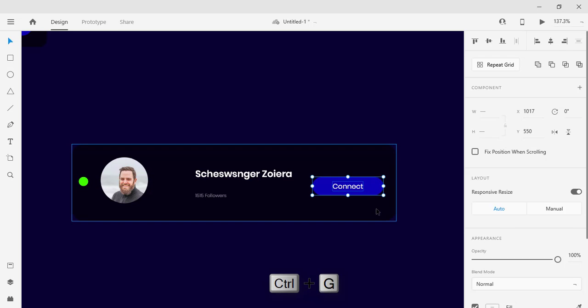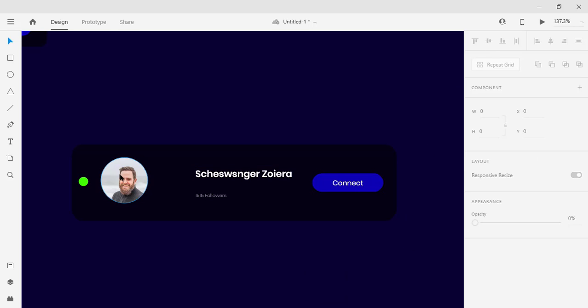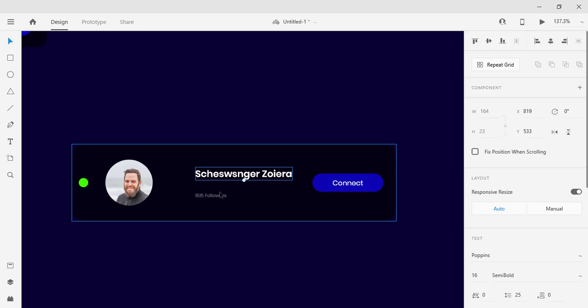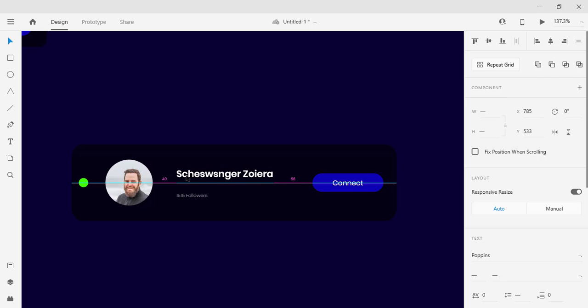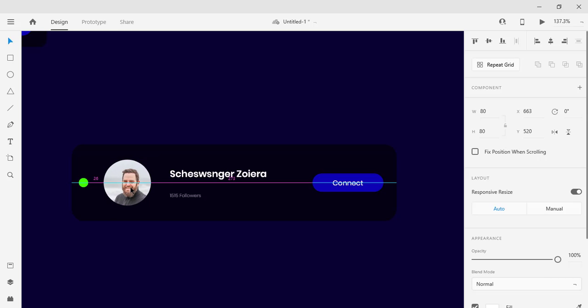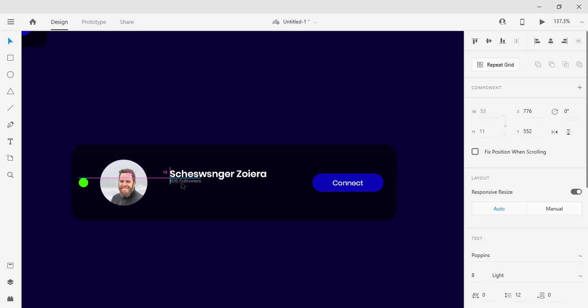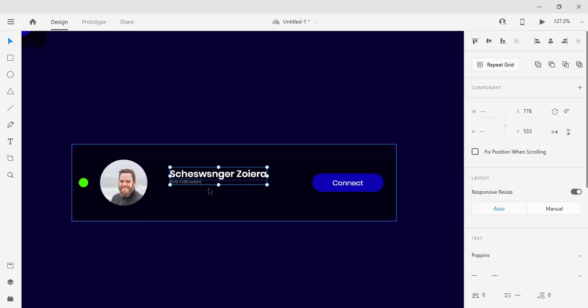Let's do the group again. So we can select center align, right? We can do the center align to this as well. We can do the center align to this as well. Let's connect to 20 pixel. That looks right.